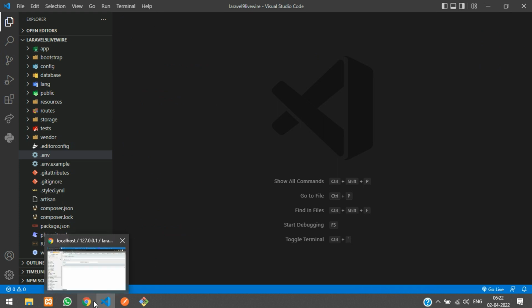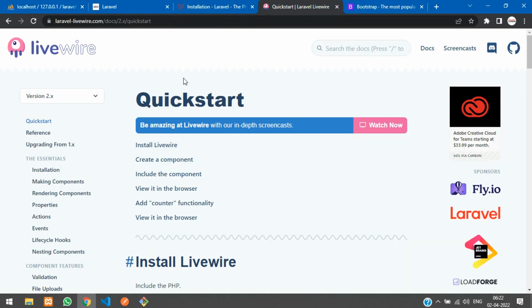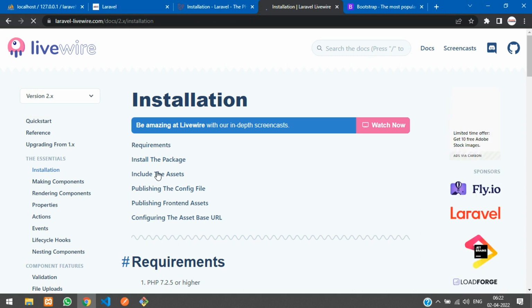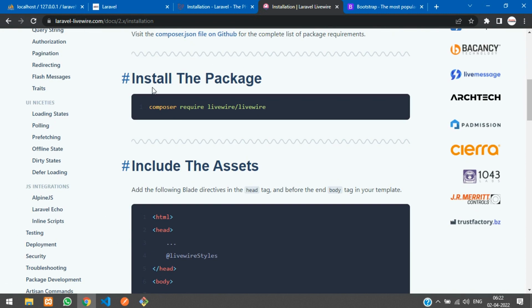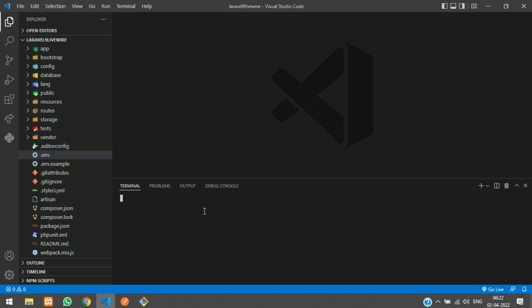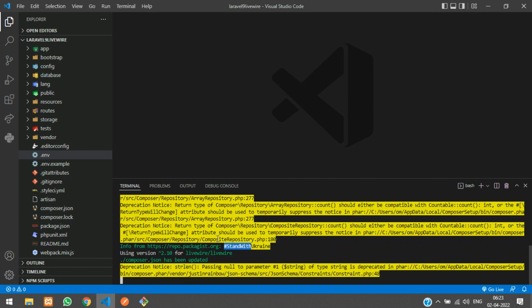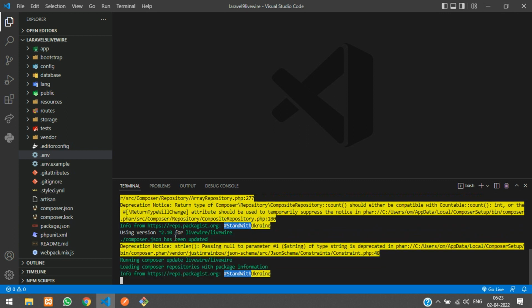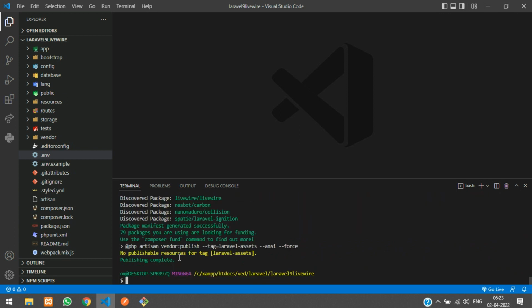Now guys, let's get back to the Laravel Livewire docs. Here you can see the installation part, so let's click on installation. Move on to install the package, copy it, open your terminal and paste that. Hit enter. It's just a warning that it's deprecated versions. It's ignoring that and installing Livewire. So our Laravel Livewire is installed successfully, and now let's set up the auth scaffolding.